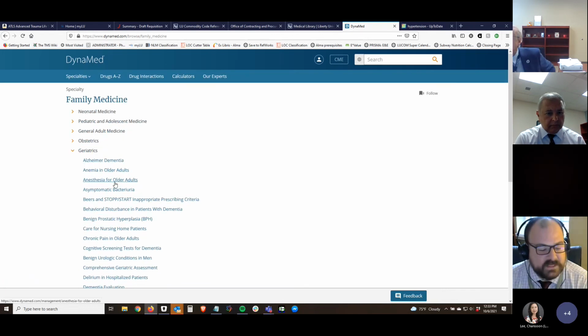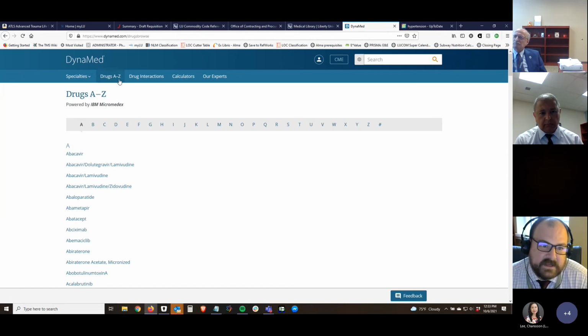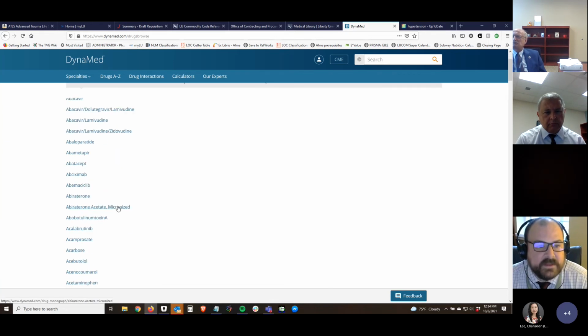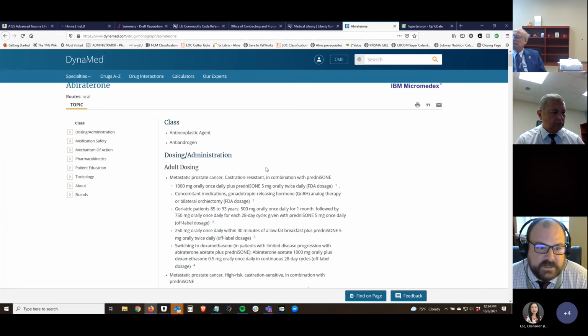If you've used UpToDate at all for drug information, you're probably familiar that UpToDate connects to the Lexicomp drug database, which you may be familiar with. They have a similar feature here in Dynamed, drugs A to Z, but it uses this IBM Micromedex, but it's the same kind of tool, just a different product, but it has the same kind of information. So you can find drugs by trade name, find dosing information, patient education, toxicology.